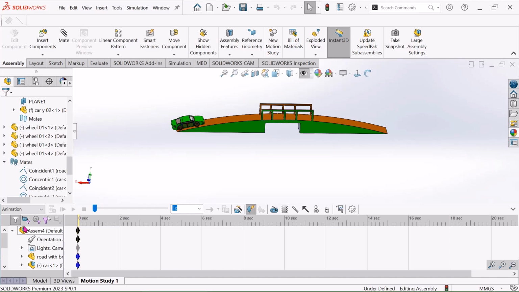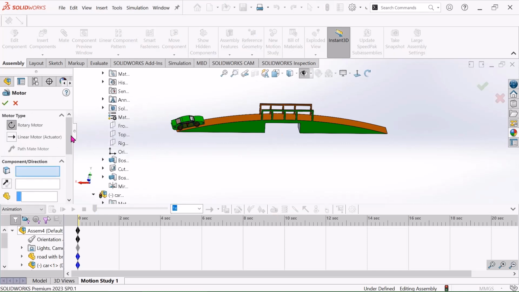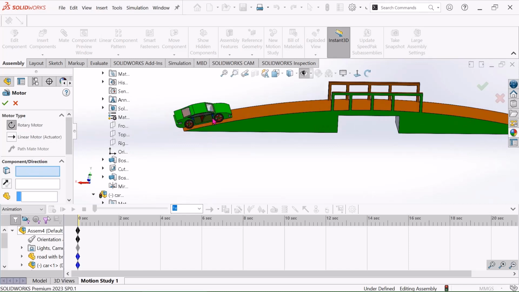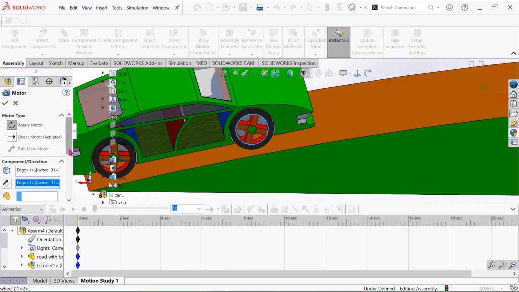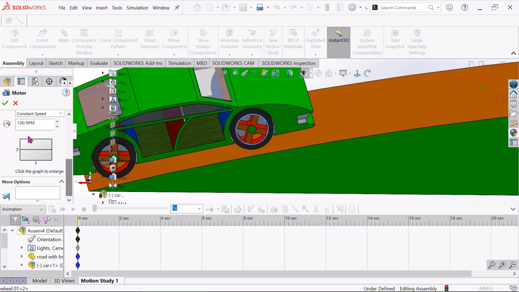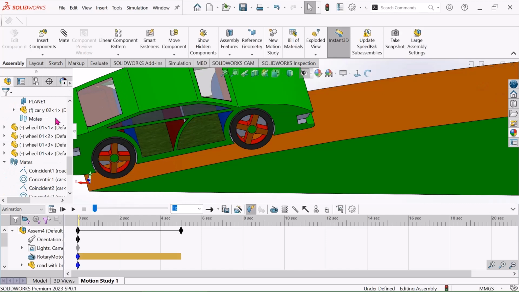And at first we will select this study type. Select this study type, choose this animation. Okay, now select this motor. Just select on this motor and choose this rotary, and just select this component. This tire will be the component. Okay, and just see, scroll down, you can choose anything for RPM. I will choose 100 RPM and just select OK.